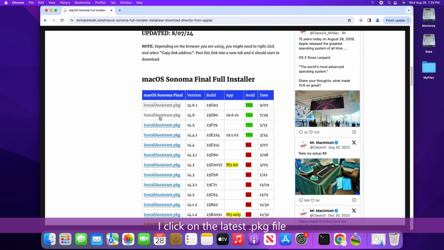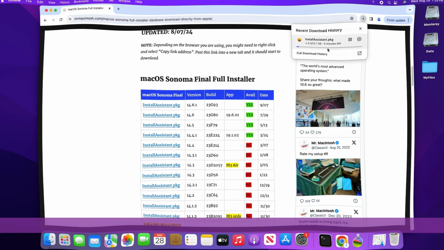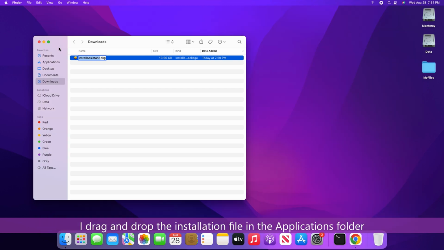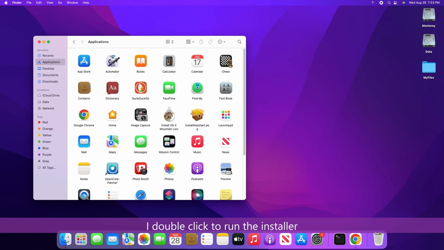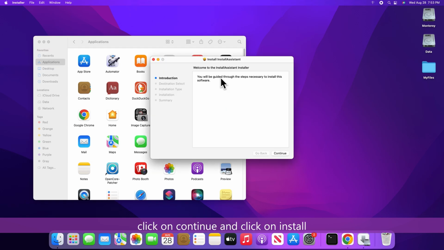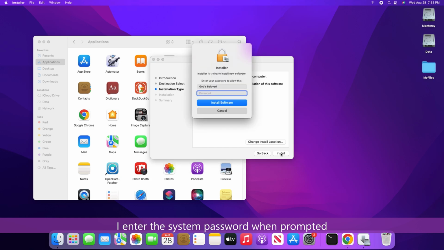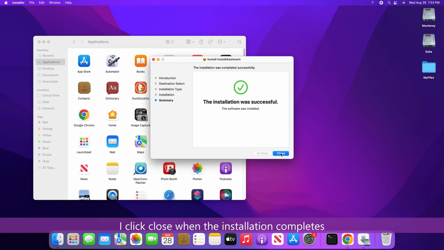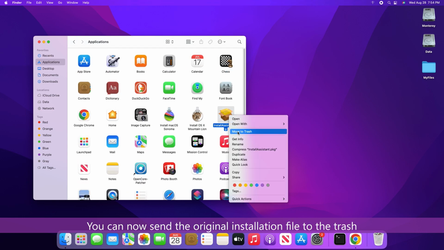I click on the latest.pkg file, I click on allow, and the download begins. When the download is completed, I drag and drop the installation file in the applications folder. I open Finder and go to Applications. I double click to run the installer, click on Continue, and click on Install. I enter the system password when prompted and hit the return key to continue. I click Close when the installation completes. You can now send the original installation file to the trash.